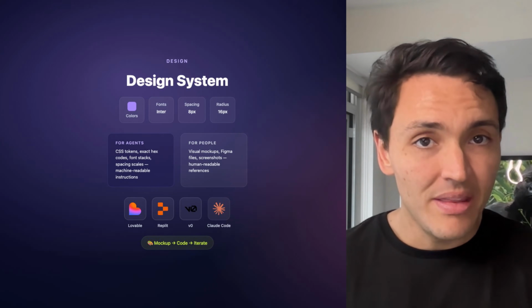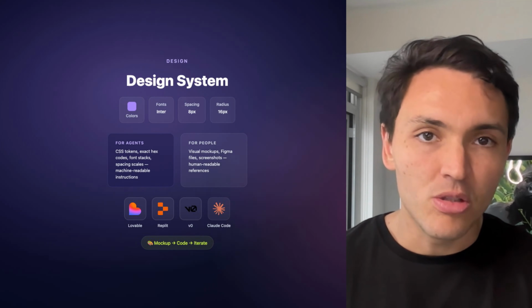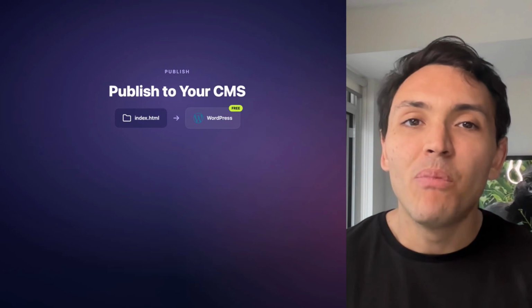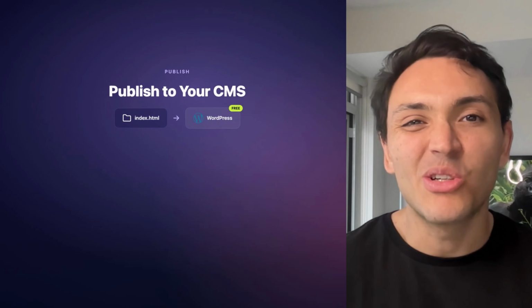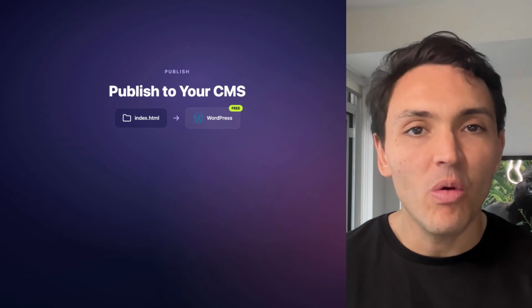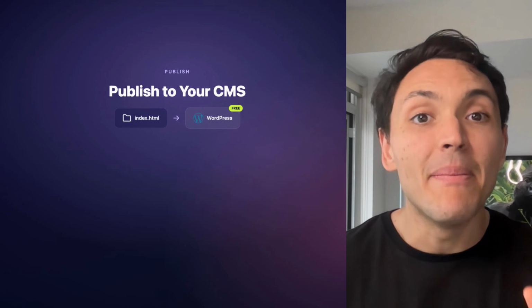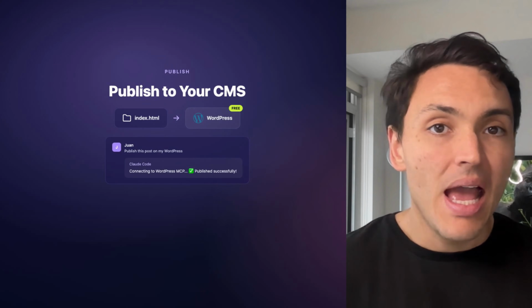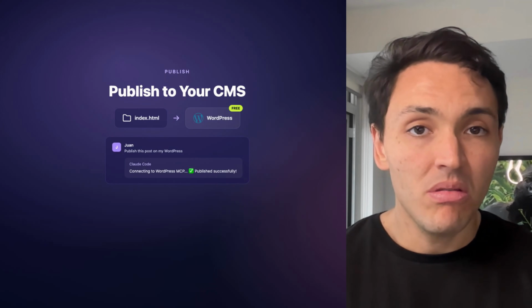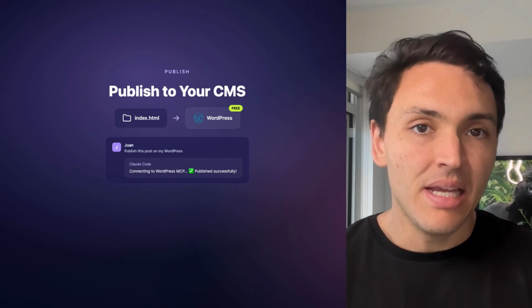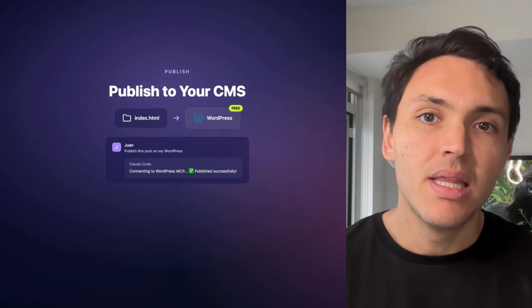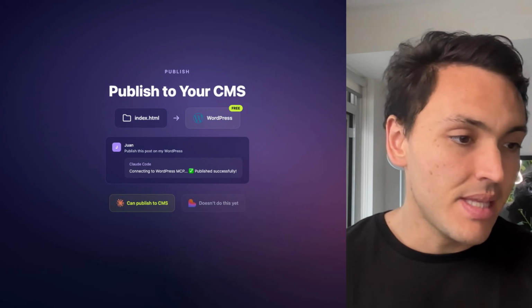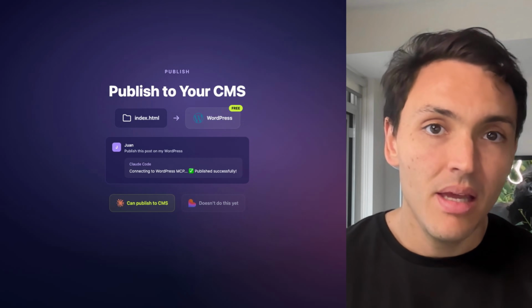Once you design your landing page in HTML, it is locally stored on your computer, but we want to publish it on our website. And publishing on our website is as simple as connecting the MCP of the WordPress or Webflow or whatever CMS you are using. In my case, I use the WordPress MCP. It is free, it is super good. So I say, hey, publish this page or this post on my WordPress. This is the MCP and this is my API key, so you can publish.